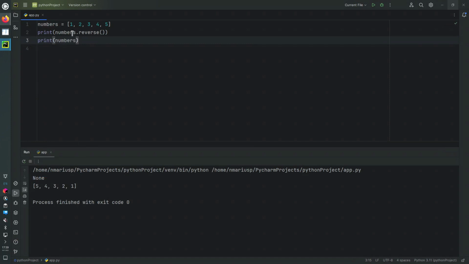Okay, so numbers.reverse actually mutates the list. We can see it not returning anything on line 2 here. And then when we printed the numbers, now they are in a different order. So they used to be in the order 1, 2, 3, 4, 5, and now they're in the exact opposite order. So 5, 4, 3, 2, 1.